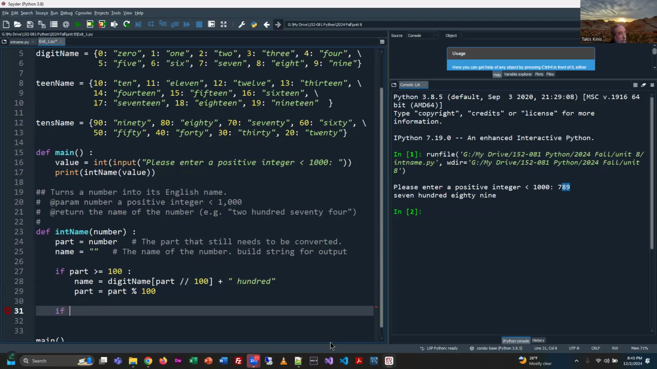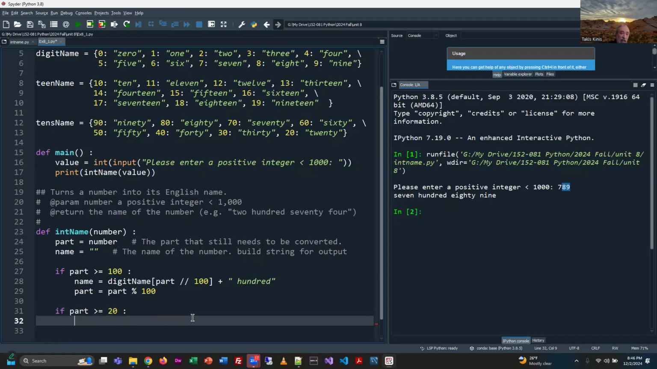Now, next if statement. Now we're going to check to see if what's left over, the partial number, if you want to look at it that way, is greater than or equal to 20. Why? Because when you get above 20, you can use the tens name. So for example, 20, 30, 40, 50, 60, 70, 80, 90, right? And so that's what we're processing next. So name will equal, if I can type it, name plus, well, we need a space in there.